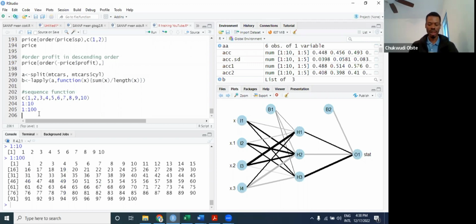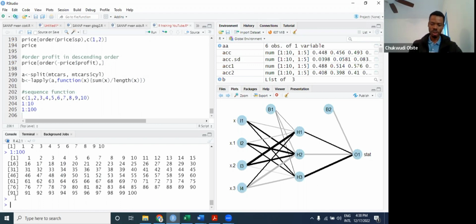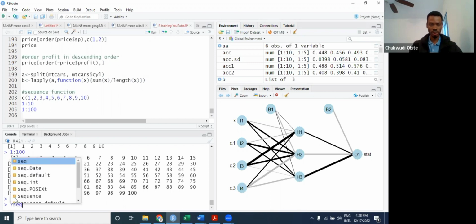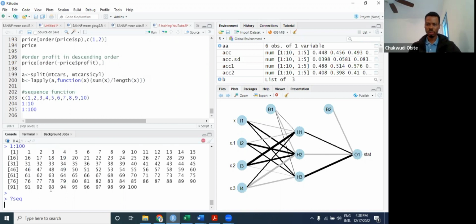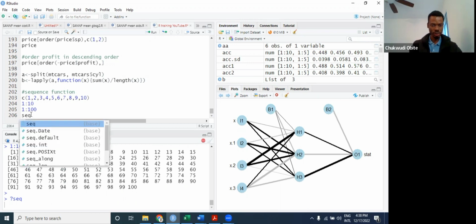Then we have other ways we can write this. We can use the sequence function. The sequence function is seq. If I want to learn more about it, I can use the question mark, ?seq, to learn more about it.